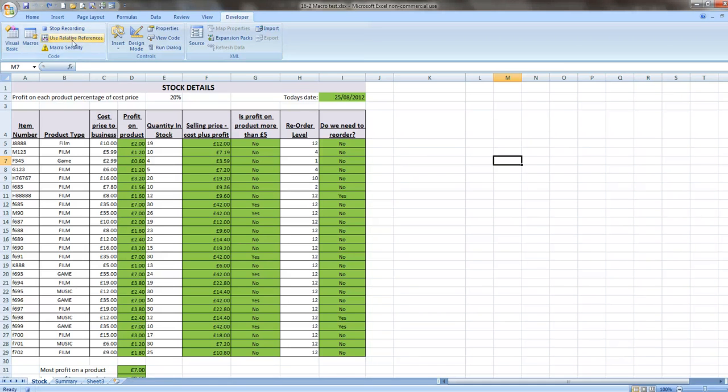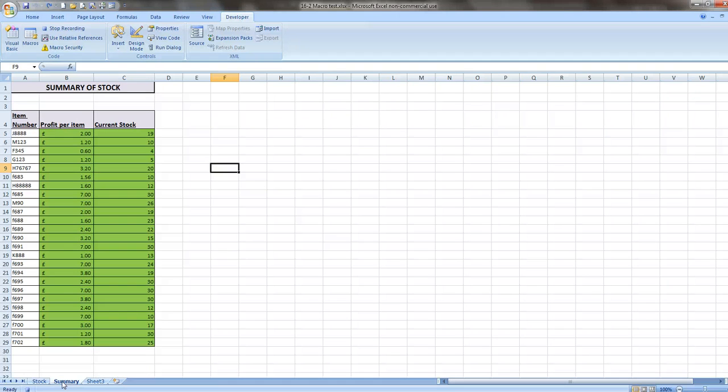I know it's taping because I've got a stop button. It's not time based, so you can take your time and think about it, but all I want it to do is move me to the summary tab. And once I'm there, stop recording. And that's it, my macro's done.